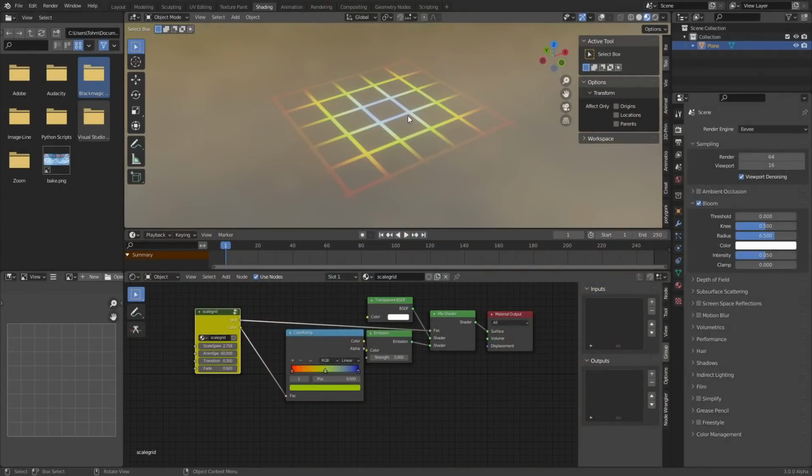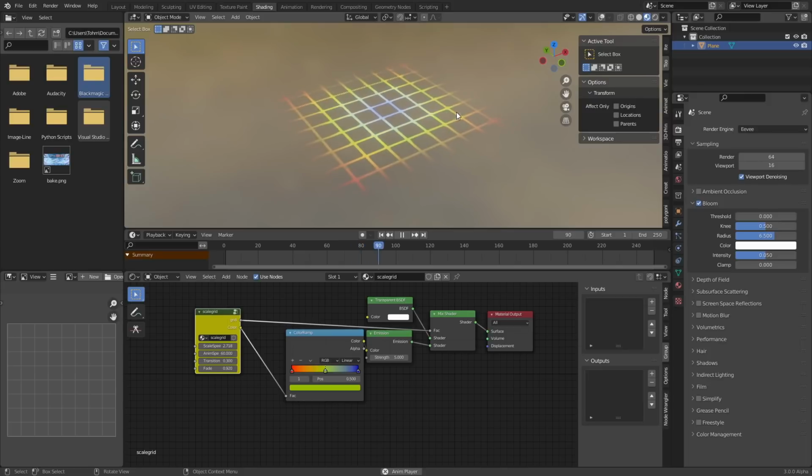So in this case, I want to talk about this kind of scaling grid thing. This is the third time I'm talking about it. I'm going to show you how to make it.